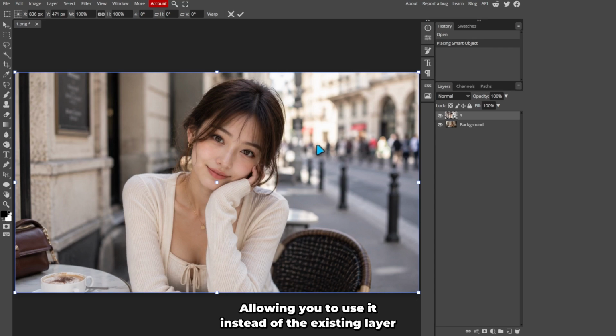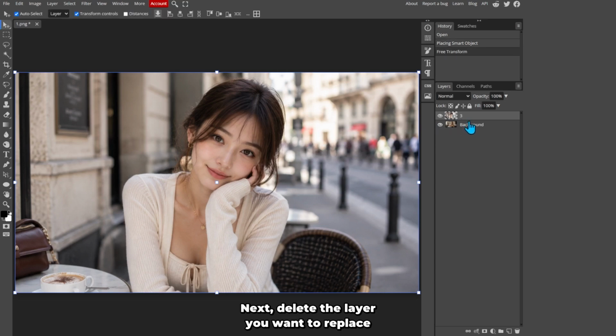At this point, the replacement file has been added successfully, allowing you to use it instead of the existing layer. Next, delete the layer you want to replace if you no longer need it in your project. If you think you may use the original layer again later, you can simply hide it instead of deleting it, making it available for future editing whenever necessary.